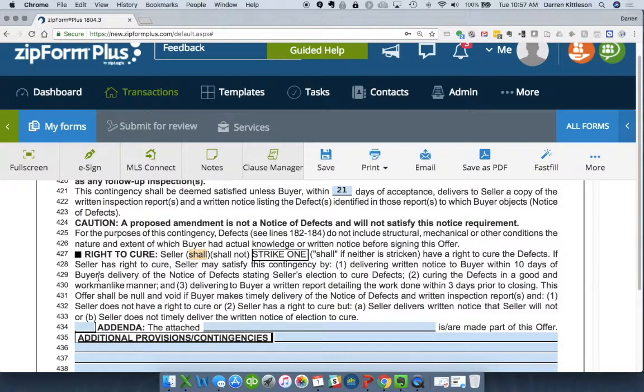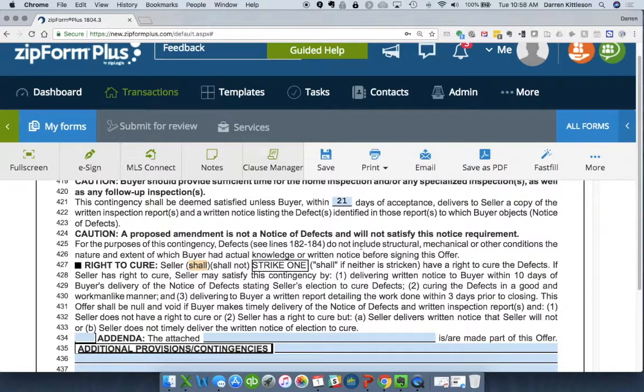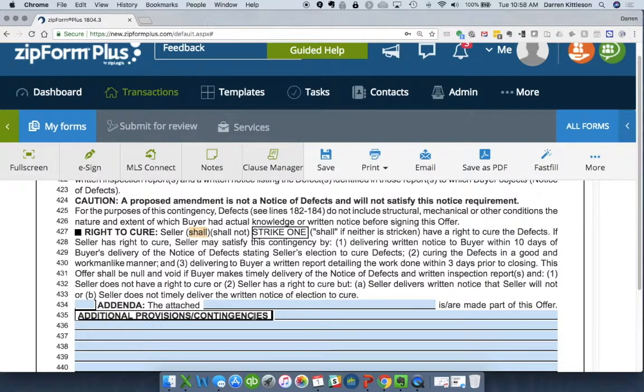If the seller has the right to cure, they may satisfy this contingency by, one, delivering a written notice to the buyer within 10 days of buyer's delivery of the notice of defects, stating the seller's election to cure, then curing the defects in a good and workmanlike manner, and then finally delivering to the buyer a written report detailing the work done within 3 days prior to closing. So, if I give the seller the right to cure and they agree to that, that's what they have to do. It says the offer will be null and void if the buyer makes timely delivery of the notice, which would be prior to the end of the 21st day, and the seller does not have the right to cure. So instead of giving the right to cure, we said they don't have the right to cure, or the seller has the right to cure, but they deliver written notice that they elect not to cure, or they don't timely deliver the written notice of election to cure.